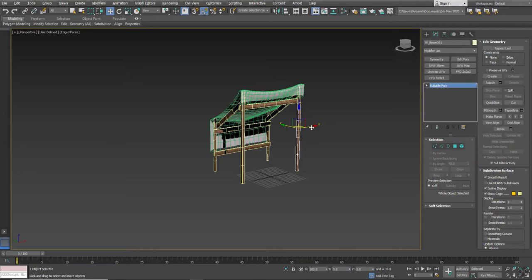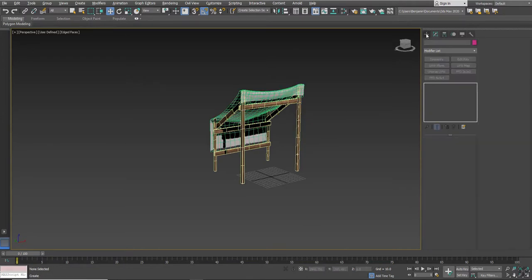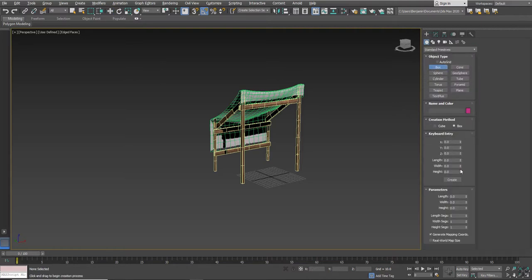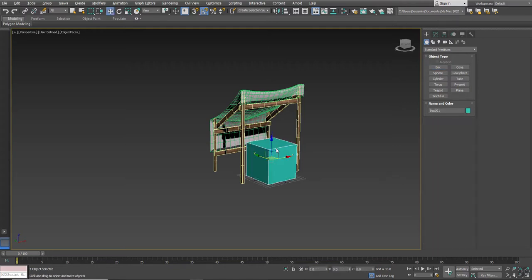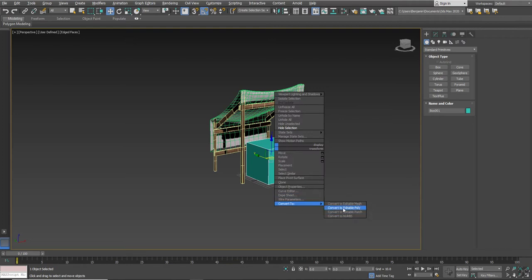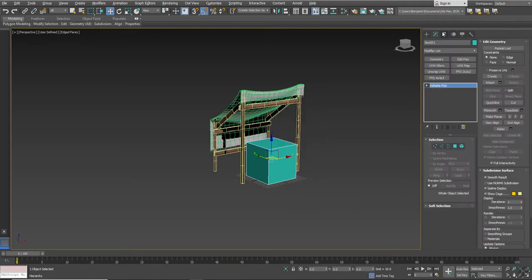Now a lot of them have random orientation points in different locations. One thing that's helpful at this point is to come over to create, go to box, and under keyboard entry, simply enter values of 100 for length, width, height, and then hit create. I'm now going to right click on that box and say convert to editable poly. That takes me over here to the modify panel. If I find my rollout for edit geometry, there's an attach button. I'm going to click on the attach list.